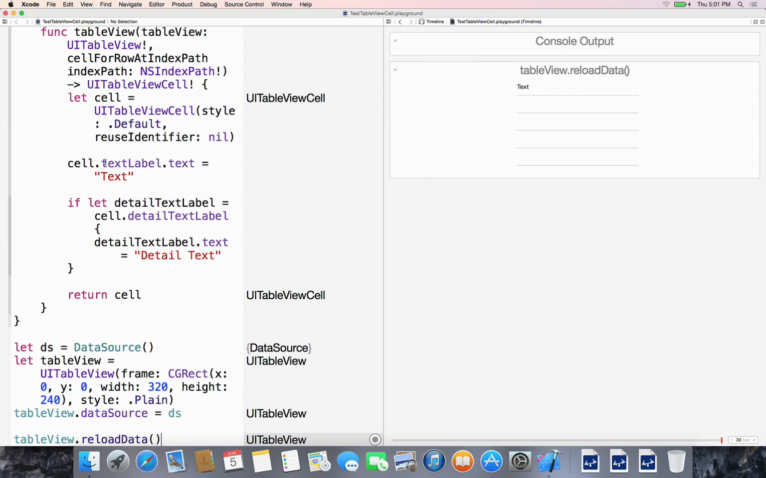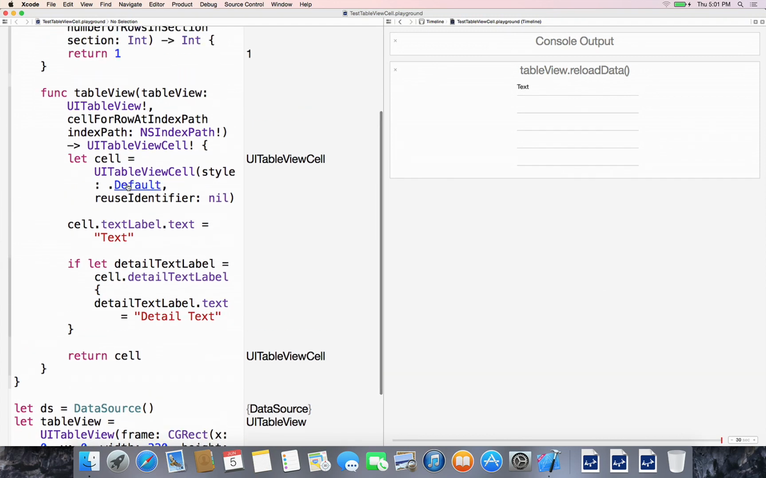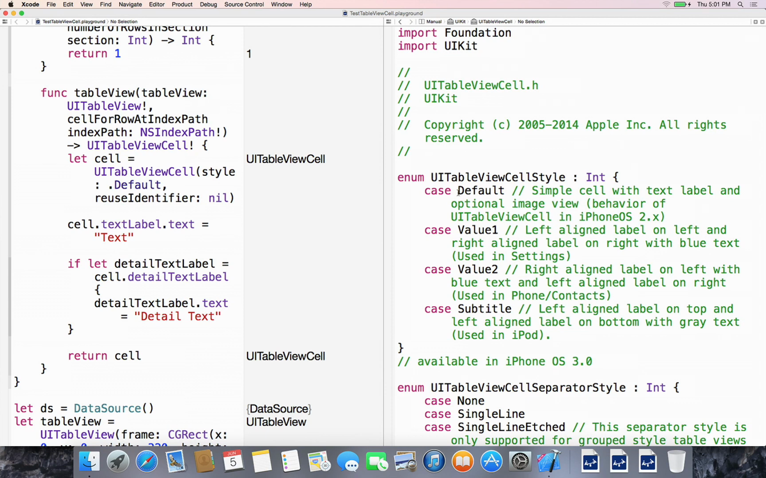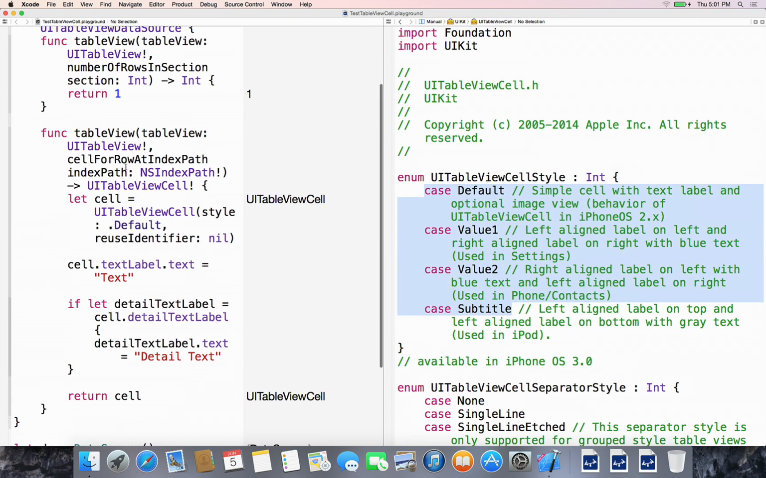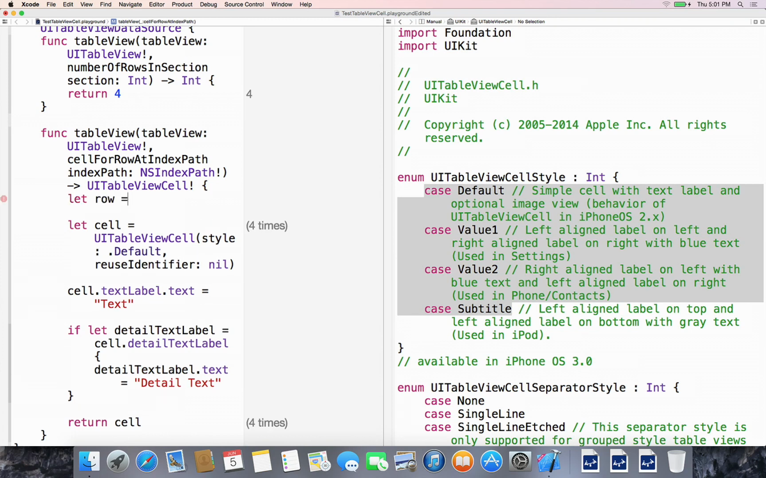So okay, that gets us up and running, but I actually want to see all of the styles that we have. So I'm going to jump back to the declaration of UITableViewCellStyle. I can see here that there are 4 options. So I'm going to change this one to a 4, so we have 4 rows. And instead of always passing the default style, I'm going to conditionalize it based on the row that we're currently at. So I'll say let row equals indexPath.row.